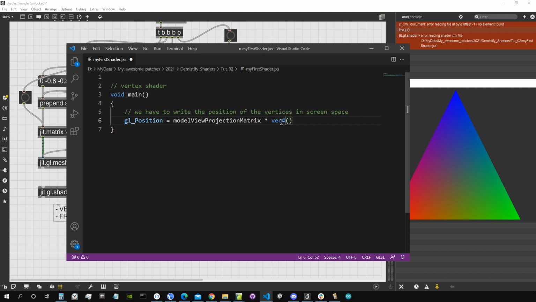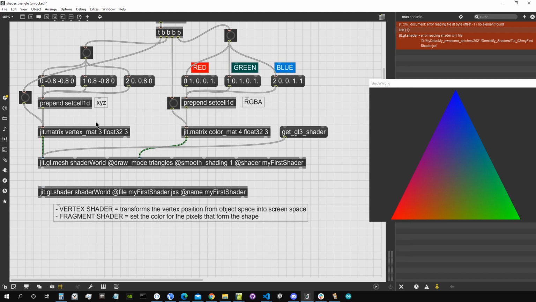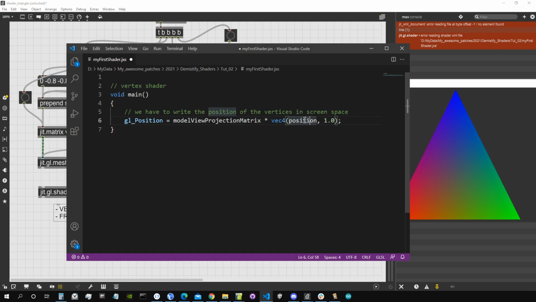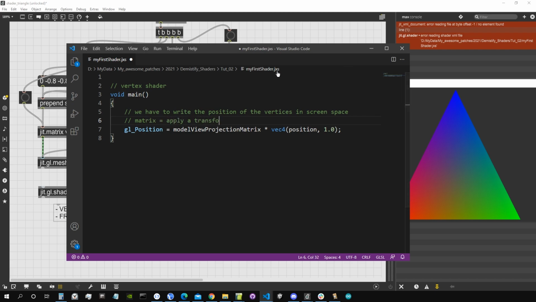So we have to create a vec4 that contains the position of our vertex in object space, which is a vec3 because we said that to set the position of a vertex we need 3 coordinates, the x, the y, and the z. So this is a vec3, our position, and 1.0 is just a number that we need to fill in the fourth place of this vector in order to have a vec4, because this model view projection matrix is actually a matrix, not in the Jitter sense of matrix, but in the mathematical sense of matrix. So it's just a matrix that will apply a transformation to our vertex position.